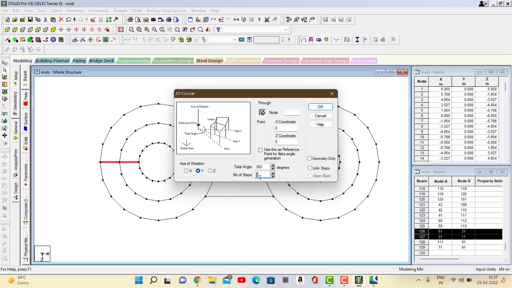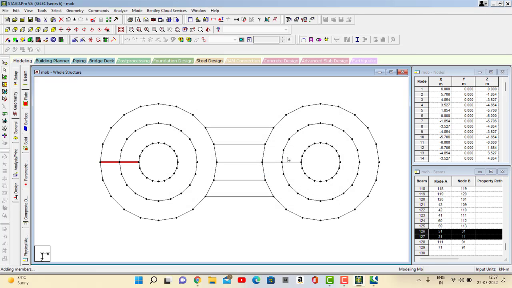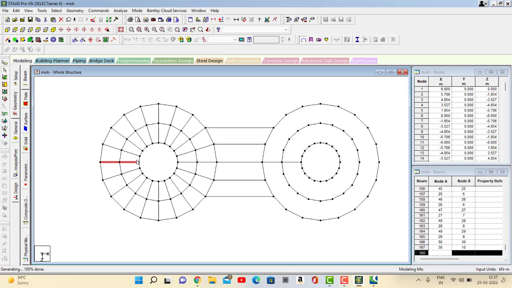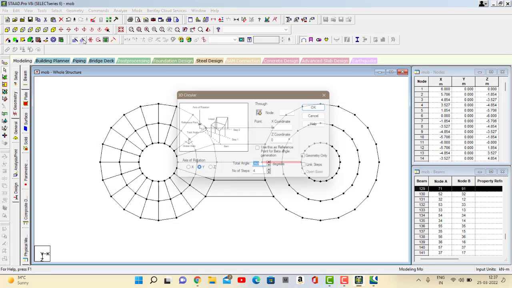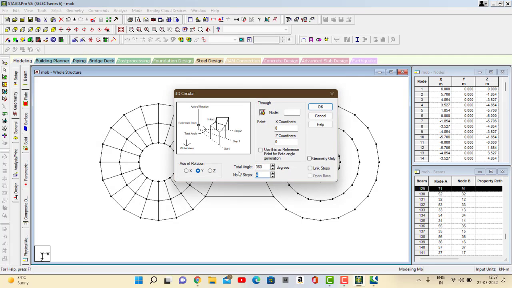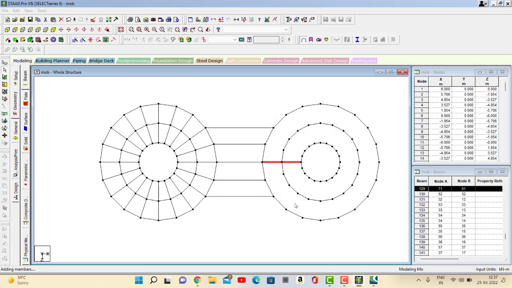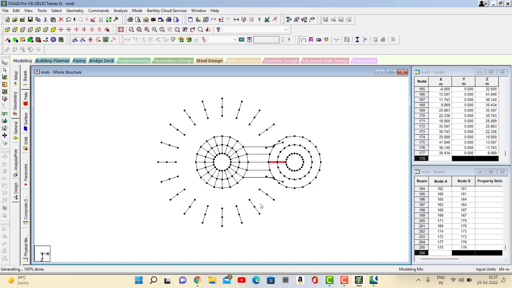and circular transfer, 360 degrees and number of steps is 20. Click on OK. It will be applied like this. And this one also you should select. Again you should go for circular, 20. Click on OK. It will be applied.